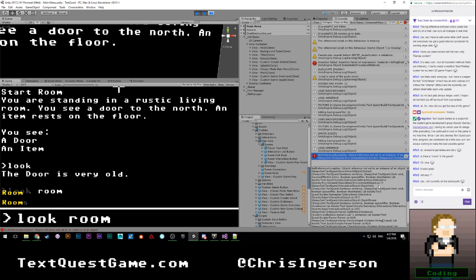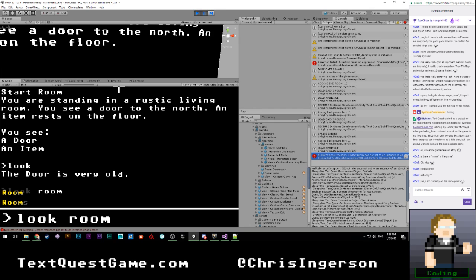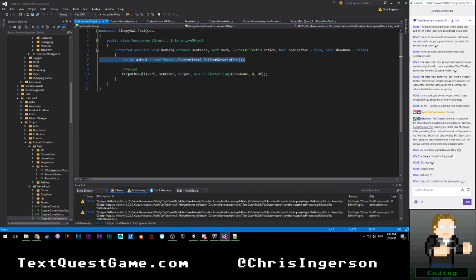I've got to stack trace this. Let's see, interactive object, verb, interactive object, 357. Hold on. So I want to look for environment object, which doesn't exist in the scene, which is difficult to believe considering it didn't throw a null reference when trying to reference the object. It threw a null reference here.